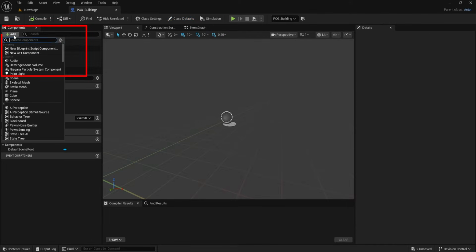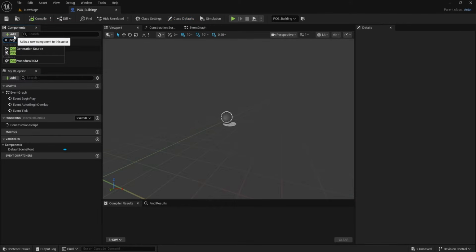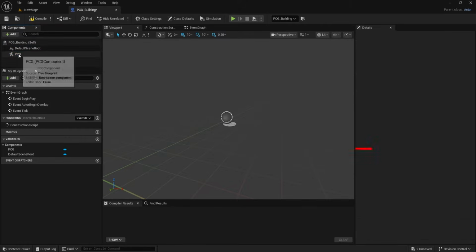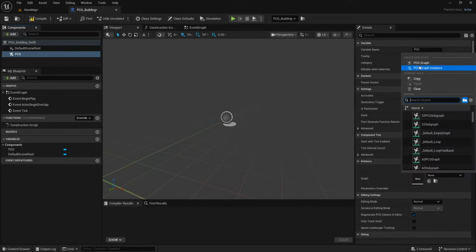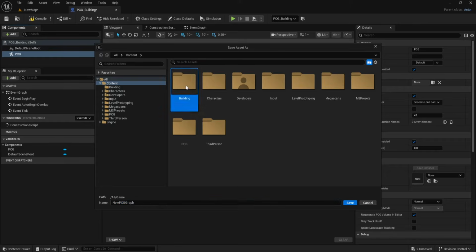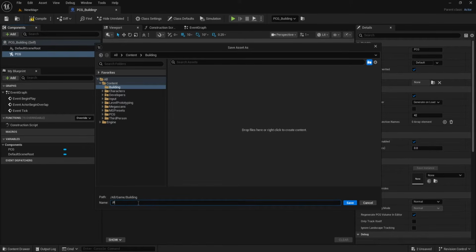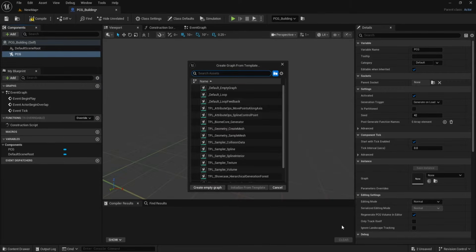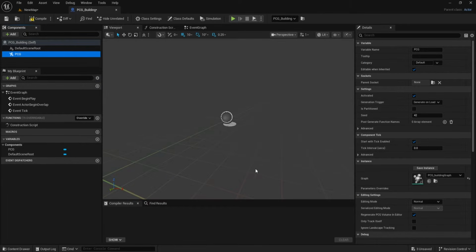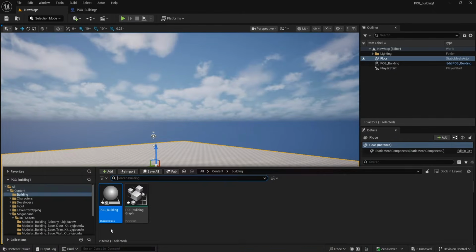Now in the Blueprint, go to the components panel and add a PCG component. Select the PCG component, under the Graph section choose PCG graph. Choose the folder where you want to save it. Name it PCG building graph and save. Then select create empty graph and hit compile. We add the PCG component inside a blueprint so the graph can generate a building and we can move, reuse and control it like one smart asset.